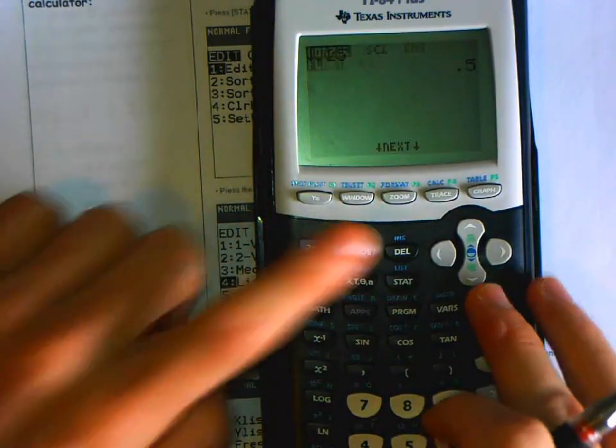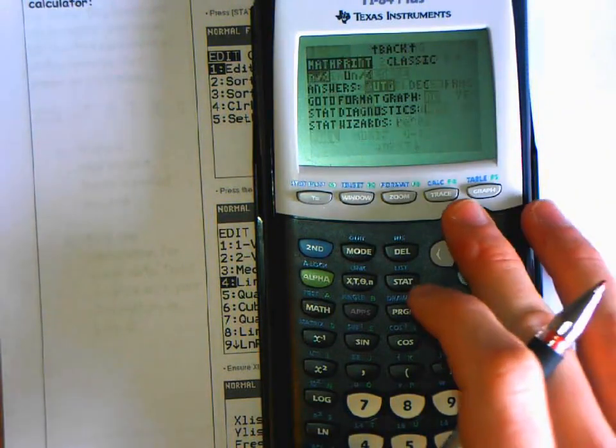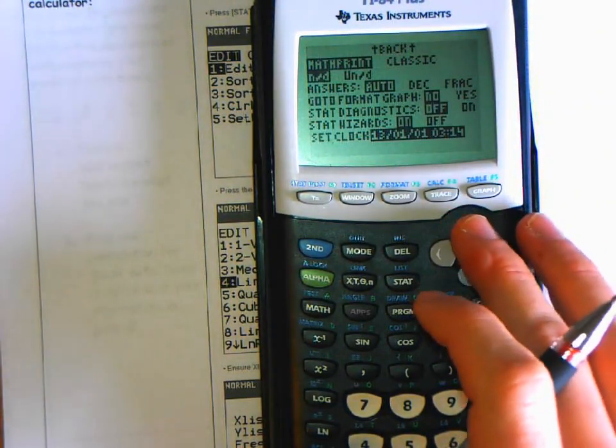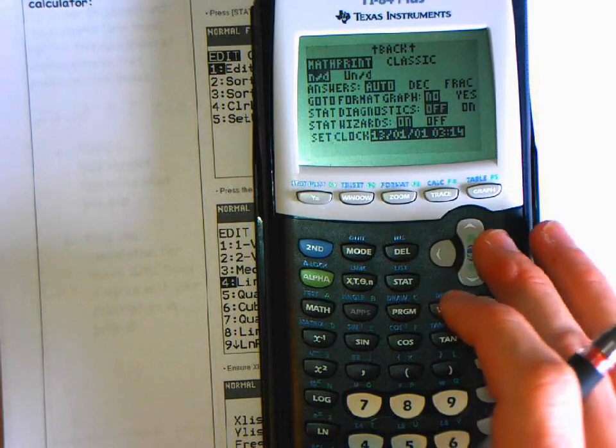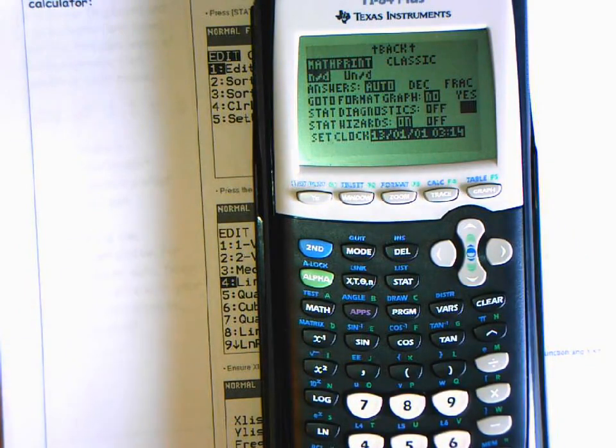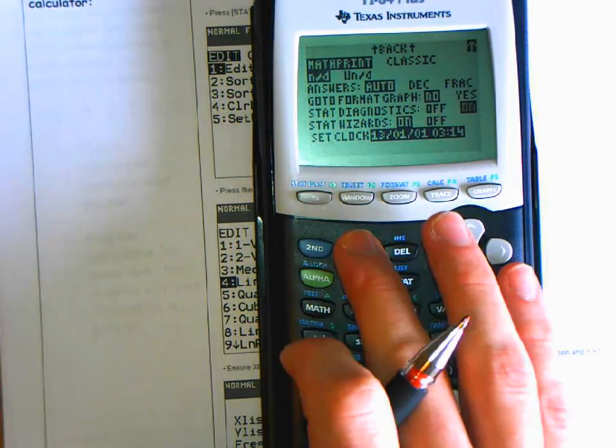Oh, good. Last 2 pages are calculator stuff. How to find R in your calculator. Okay. Well, first thing I want you to do, hit mode. Press up until you get to Stat Wizards. Turn that on. Stat Diagnostics. Turn that on too.